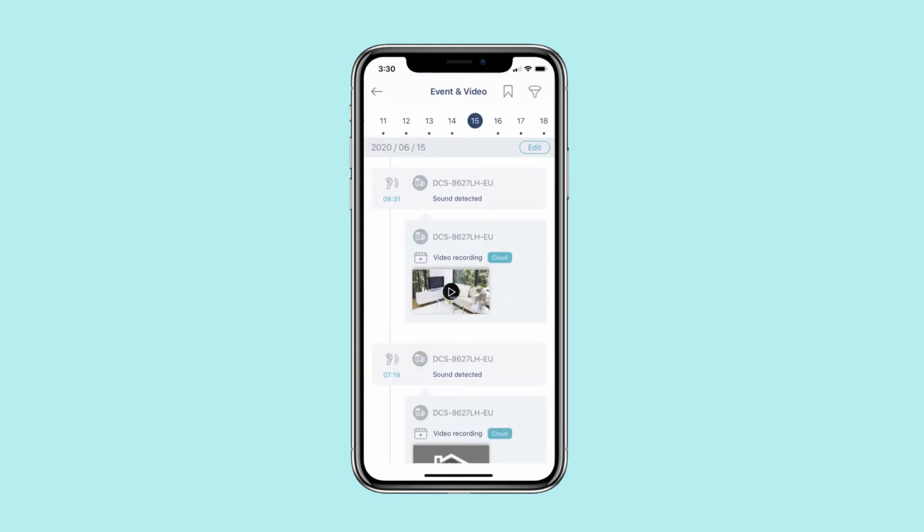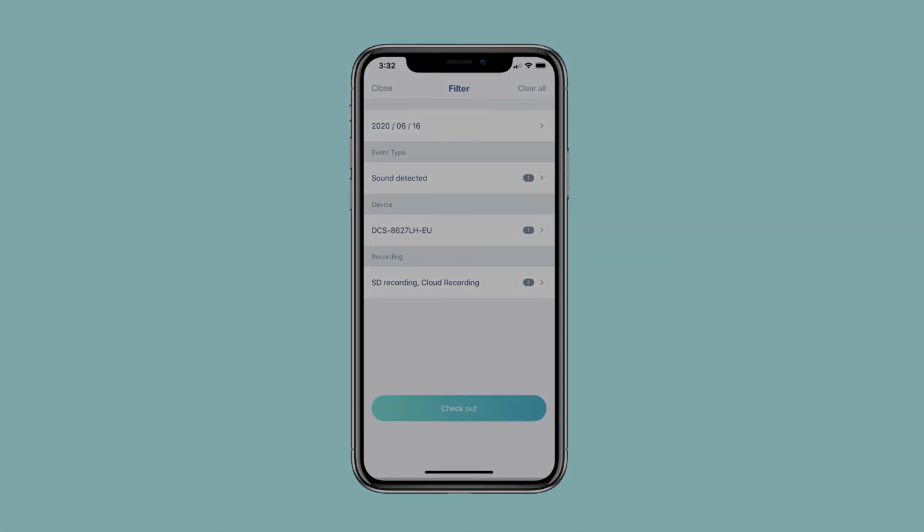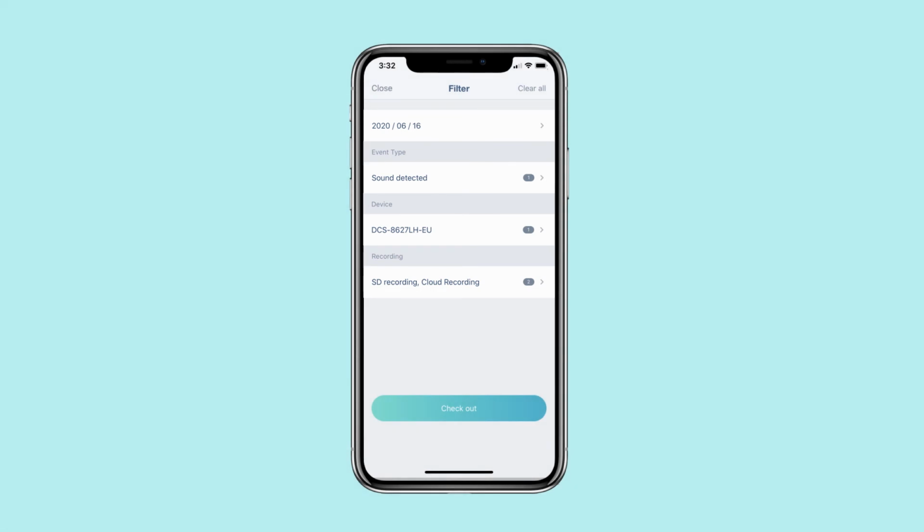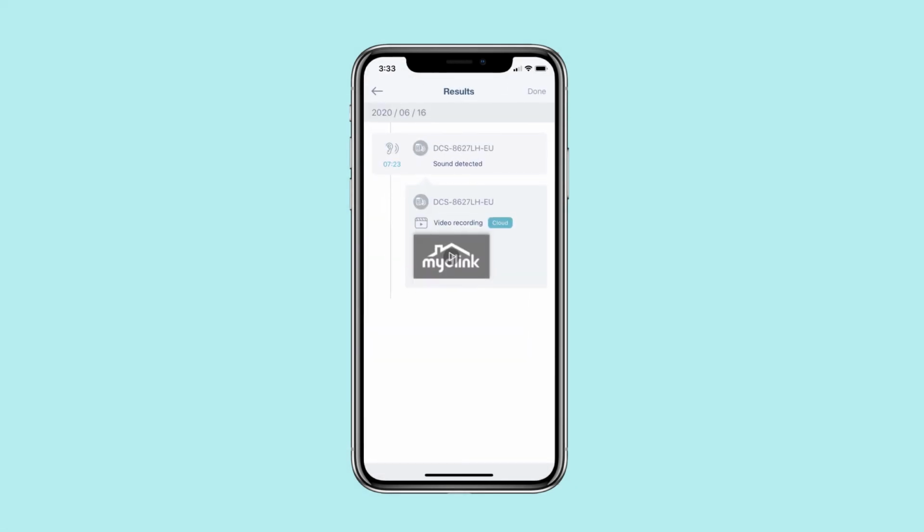Sorting through your recorded events and videos is easy with mydlink. Tap the filter icon. Select your filters by date, event type, device type, or by recordings. You can select multiple filters at once. Tap Checkout to apply the filters. The results are shown in a detailed timeline.